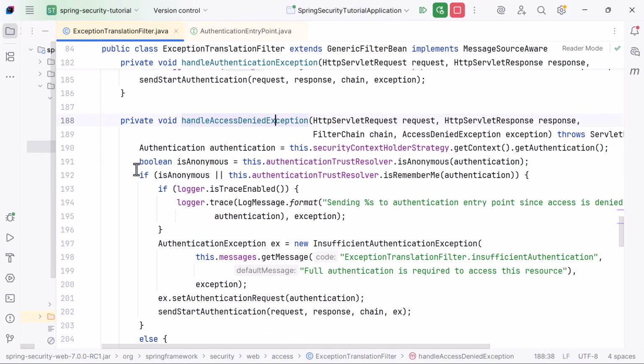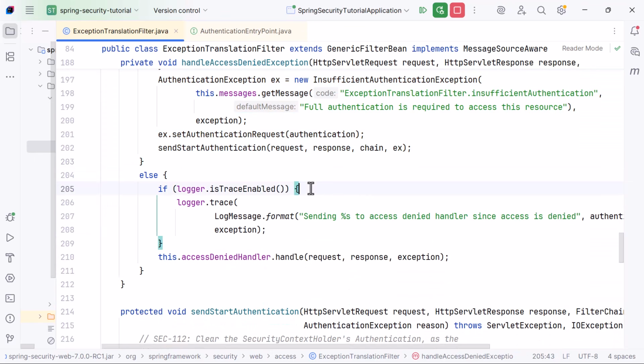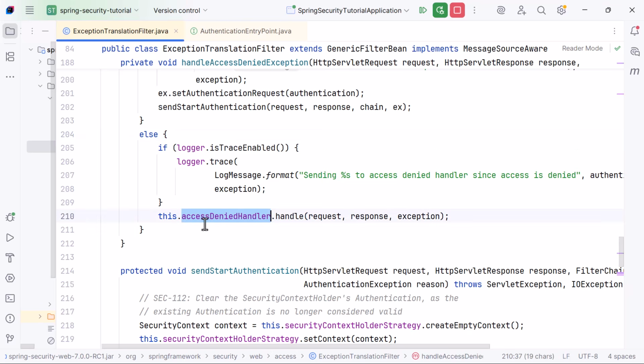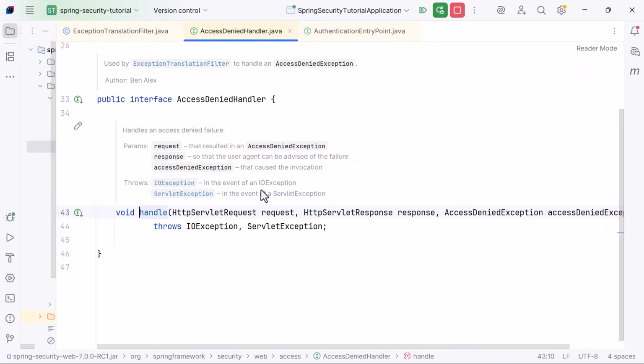Within this method we can see this if else statement. Here this method checks whether the user is anonymous or not. If the user is anonymous, then this block will execute. Otherwise this else block will execute. Within else you can see accessDeniedHandler and then dot handle. So let us go inside this handle method.